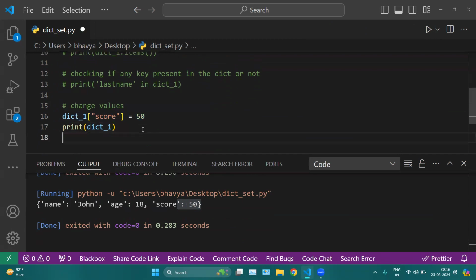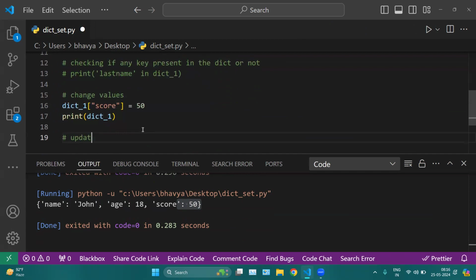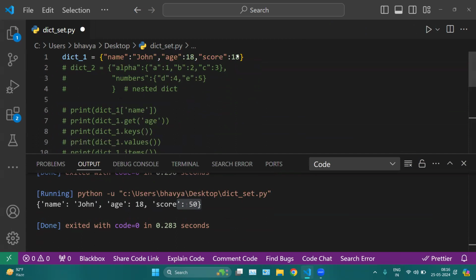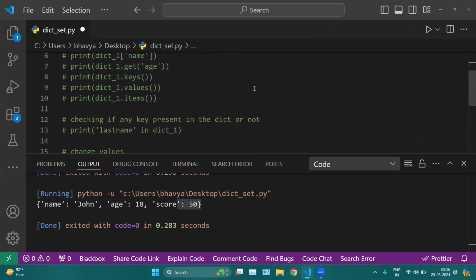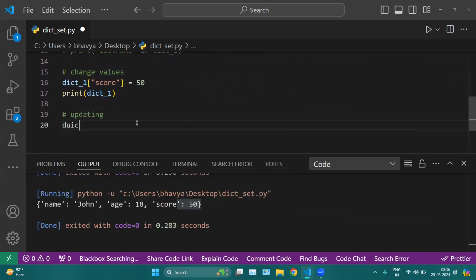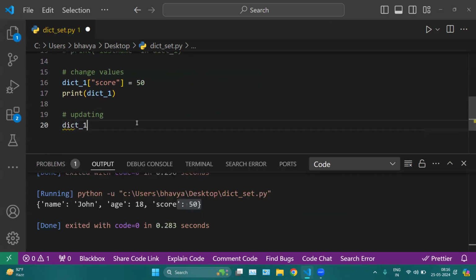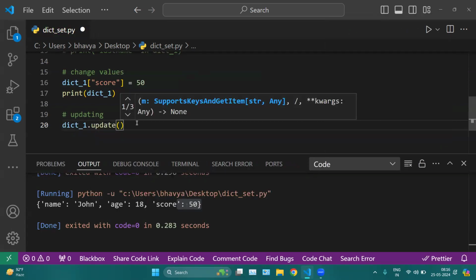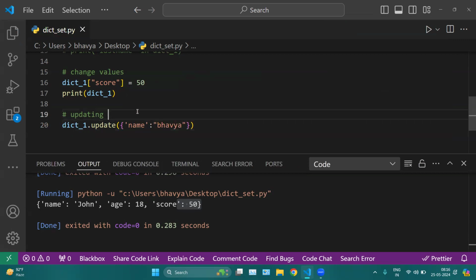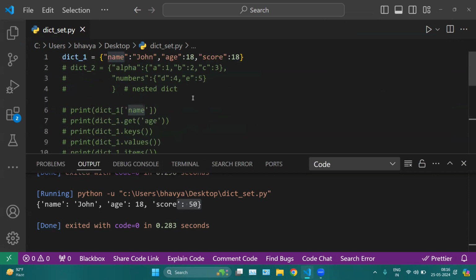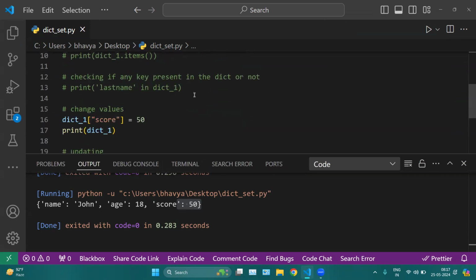Now we can also update the dictionary. Or we can update, let's say I wanted to change age here. Okay, so we can also update like this one. Let's say we have this one, dictionary underscore one, dot update. Now what I wanted to update, I have to mention that. So let's say I wanted to update name here. And from name, I want to put my name. So now here I'm updating name here. So name is a key here, and I am updating John with my name here.